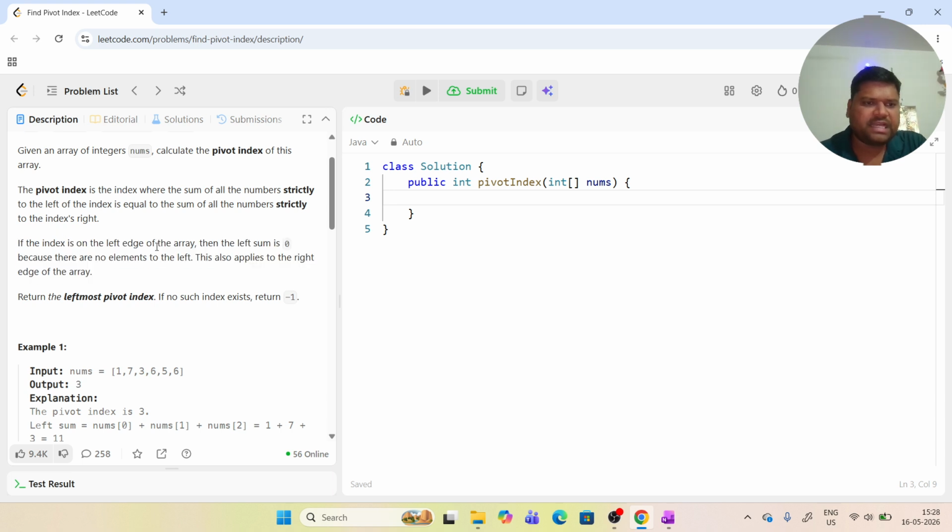Okay, now there is also some clarification regarding the edge of the array. If the index is on the left edge of the array, this means that the left sum is 0. Okay, because what is the left sum? The sum of all the elements strictly to the left of the index. So since there are no elements to the left of the index, the left sum is 0. Similarly, this also applies to the right edge of the array. If we are standing at the last index, there are no elements to the right. Okay, so the right sum is 0.